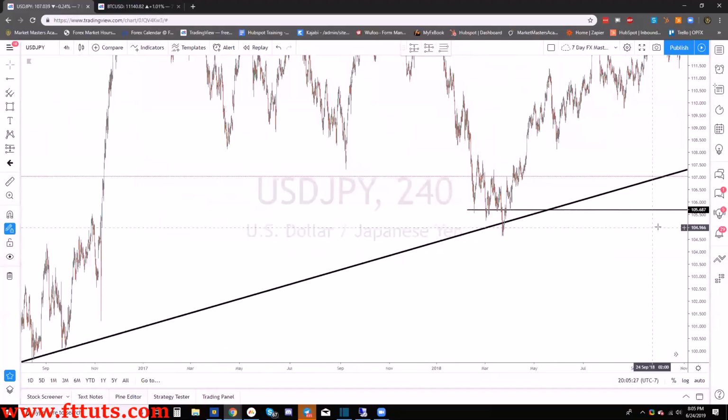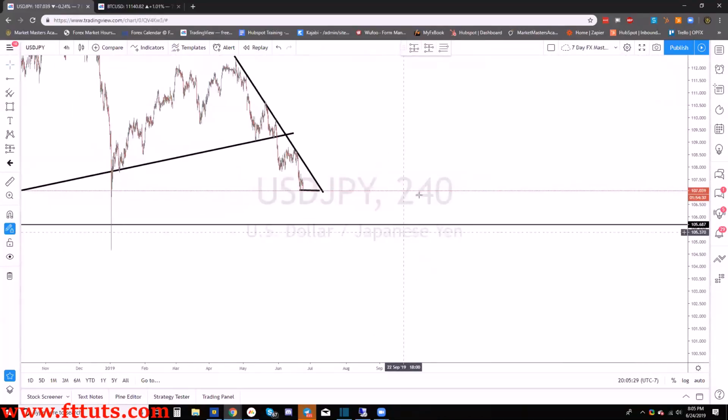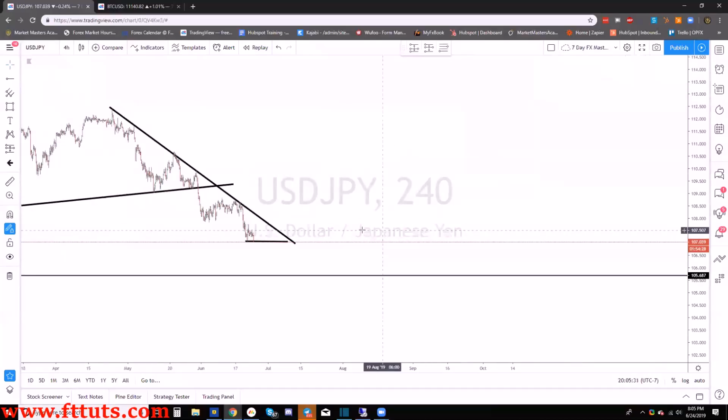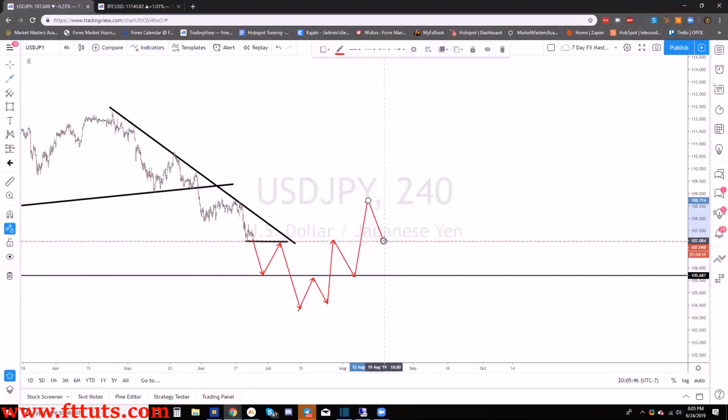So if price continues to break through, that can be a target where most likely it's going to hit, probably come up, maybe do something off these lines. So that's why support and resistance is important. You've got to know which level it's in.